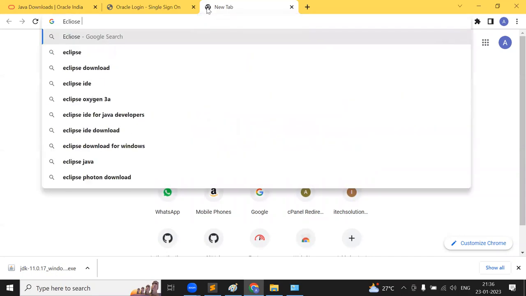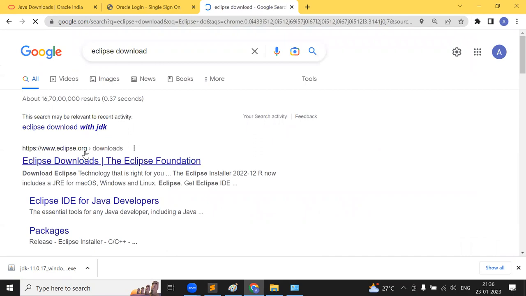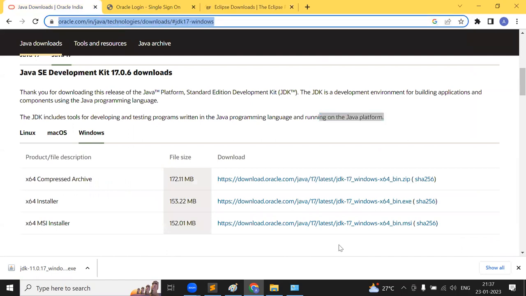I need Eclipse. So you just type Eclipse download. That's it. The first URL. I will send you both of these URLs. No worries. You can use the same URL and all.